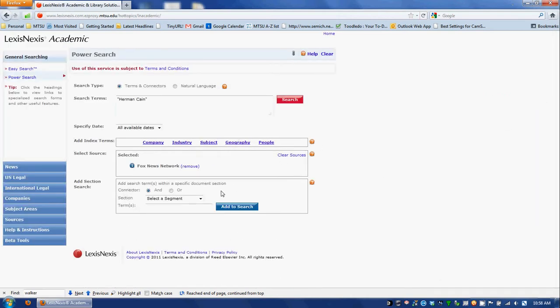Okay, so I've told LexisNexis that I want to search Fox News content for Herman Cain. Notice I put Herman Cain in parentheses. That's a way of telling LexisNexis to keep those two words together during the search. The last thing I'm going to do here is limit my dates a little bit.